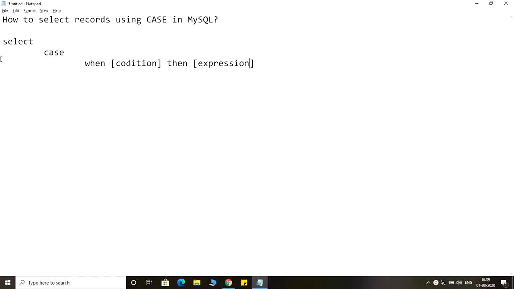Now that expression can be in the form of text or in the form of number. If it is text, then we have to write it in single inverted comma or double inverted comma, and if it is a number, then simply we can write it without single or double inverted comma. Fine. So if you want to put another condition, you can put one more when. So you can have any number of cases, and based on that you can distinguish your data.